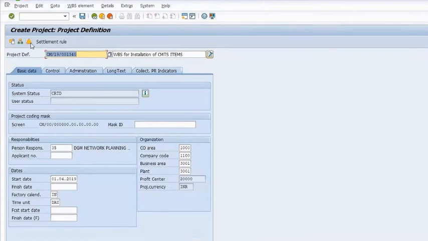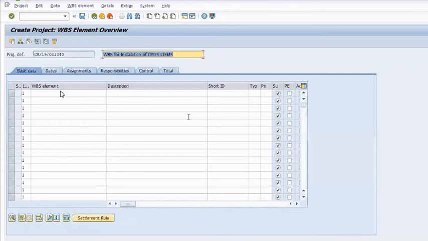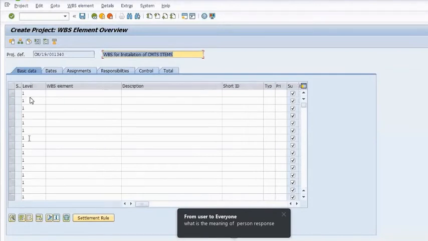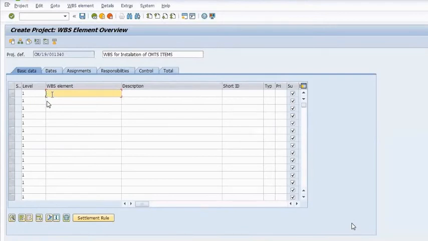Now go to the WBS element overview. In the basic data I have to maintain all the things here. See, these are the levels, and level means our project is level 1, and under one project I have to maintain level 2 WBS. WBS means work breakdown structure. We can maintain more and more WBS, and those WBS are known as level 2 WBS.